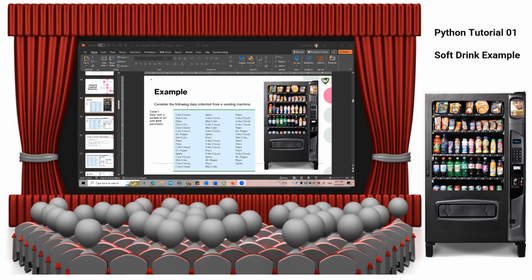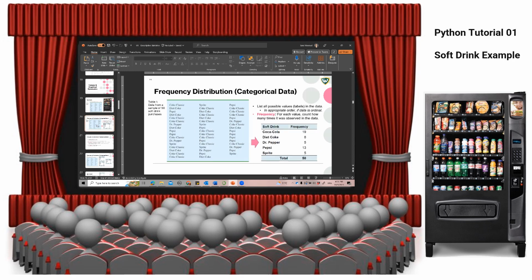So let's consider this specific example. If you remember, we have this vending machine. It is selling different types of drinks, and we started by showing the raw style of the data, which was basically the name of any drink that was sold on this machine. And then we said that this is not very informative. It would be great if we can just summarize the raw data in the form of a table where we can see how many of each soft drink we have sold.